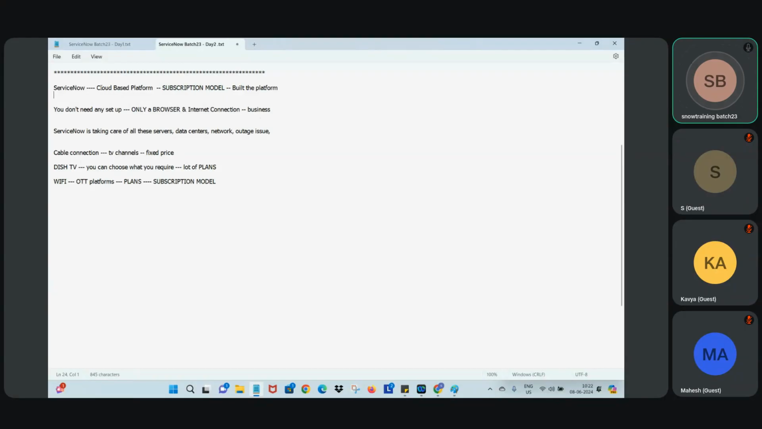I'm calling this a cloud-based platform. That means you need not worry about any setup. You only need a browser and an internet connection. That is the first advantage that you are getting. And the second advantage is, see, if I build my software, what will happen?